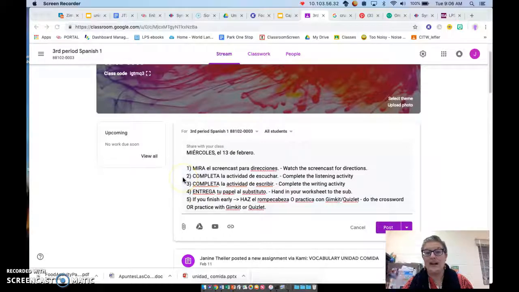2 is completa la actividad de escuchar. So there's a listening activity. The worksheet is the blue sheet that you should have been handed. And there is a video down here at your class site that will be there tomorrow. You're going to listen to the first two, it says on the worksheet, 0 to 2:20. So the first 2 minutes and 20 seconds to be able to answer the questions.